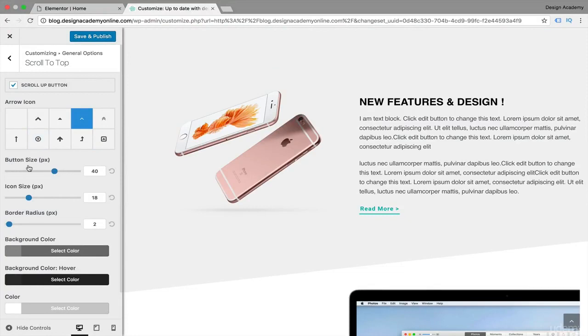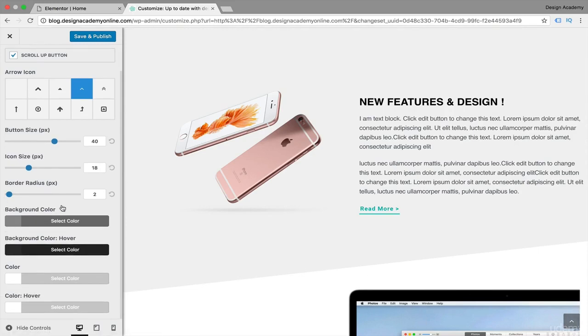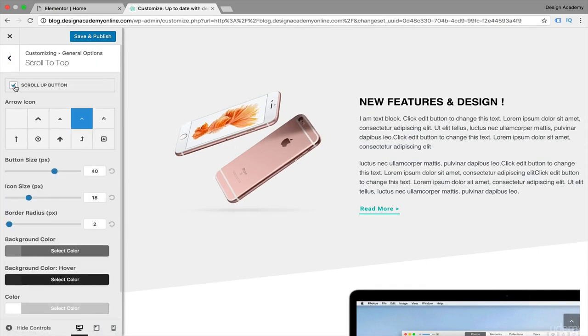And you can control the button's styling and look for the size and the icon size, and also you can add some radius to your button to make it more curvy like that, or the background color or the hover color for that button, okay? Or even you can disable that button if you don't like that one, but I think it's a nice option.